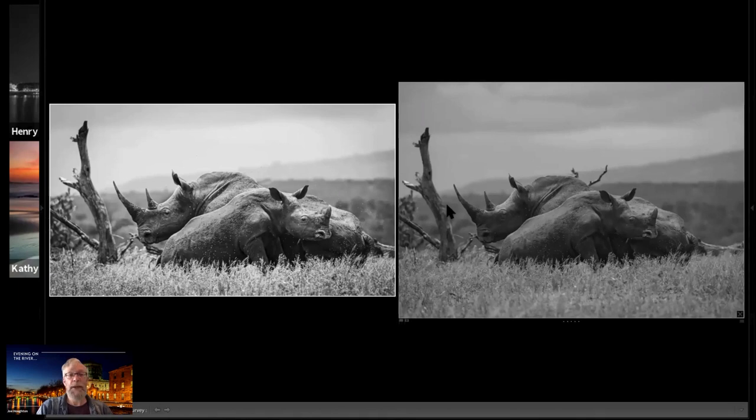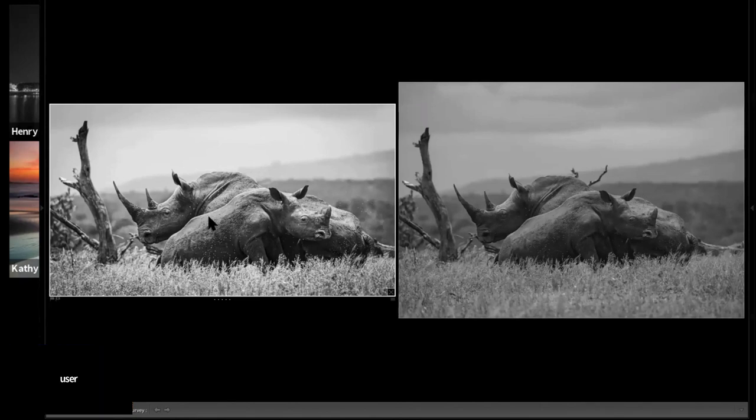I don't know. Maybe I've pulled too much contrast out here. Maybe I've gone too far. Some of it's personal taste. Kathy, Henry, Jack, any thoughts on the processing? No, it's fine. I think you've done it very nicely.